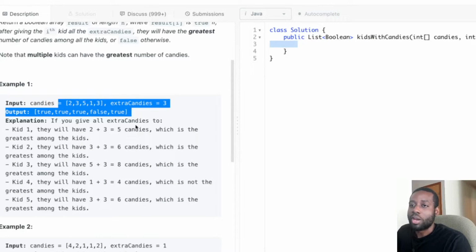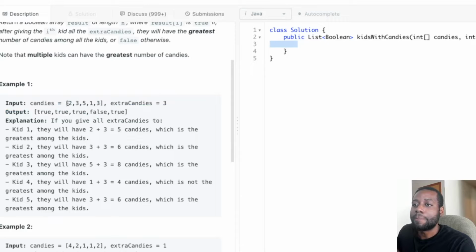A pretty logical way of going about this would be to obtain the maximum value out of the whole array. Get the maximum value. After we do that, we obtain the maximum value, that's gonna cost us O of n, which is not bad at all.